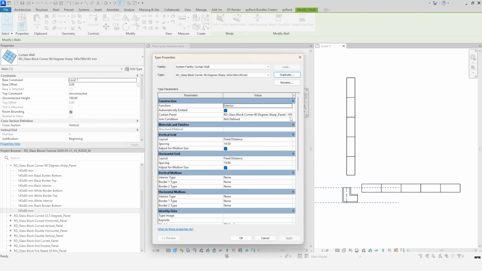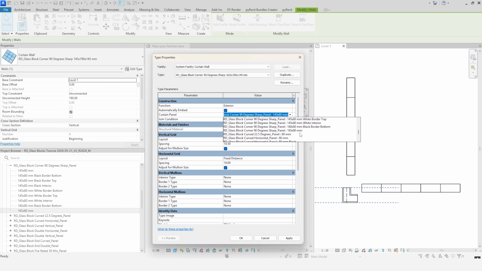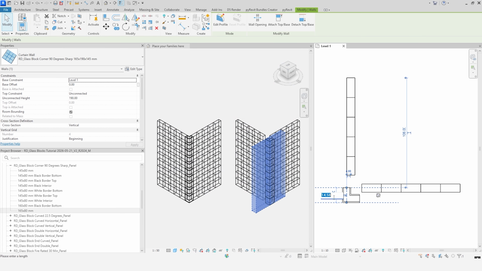Once duplicated, look for the panel settings and swap out the default curtain panel for the new custom one we just created. Finally, go down to the vertical grid settings and adjust the spacing to match your new block dimensions. This ensures your joints and blocks align flawlessly.